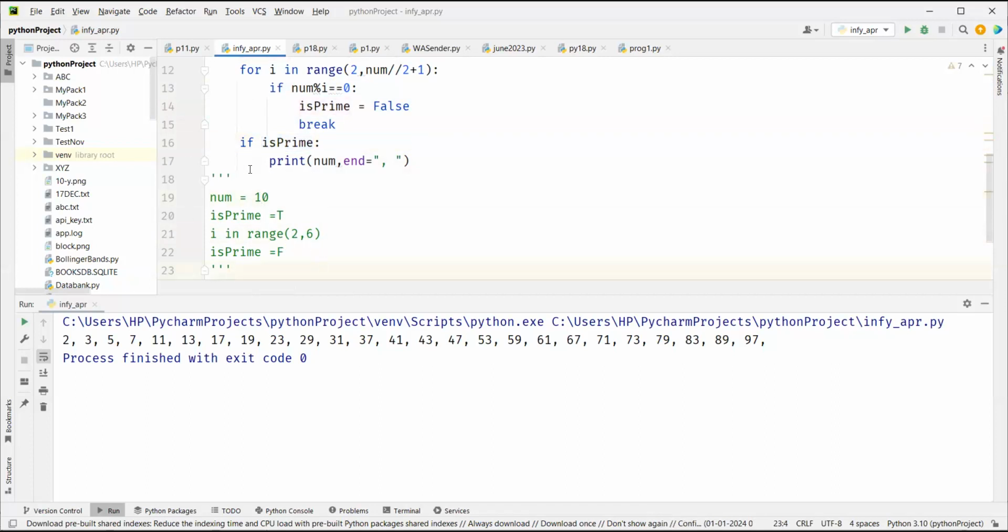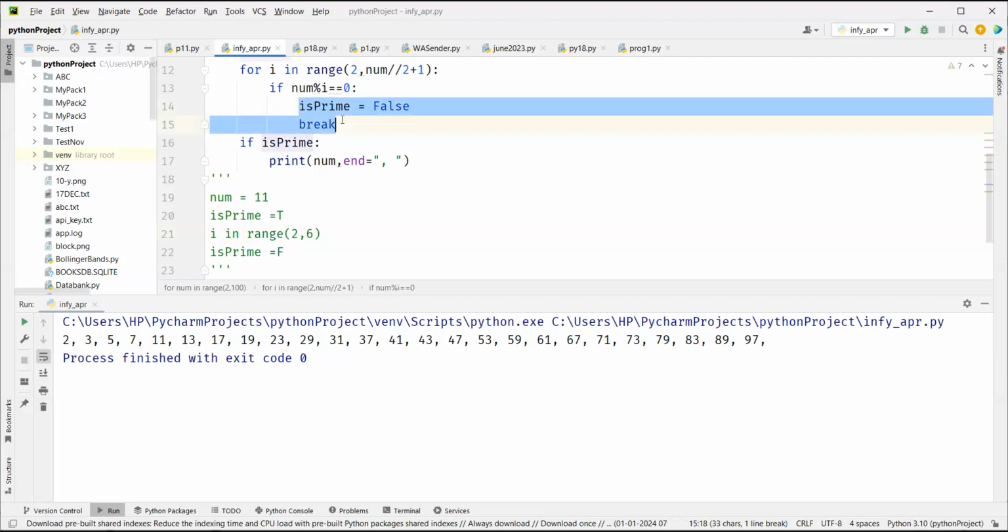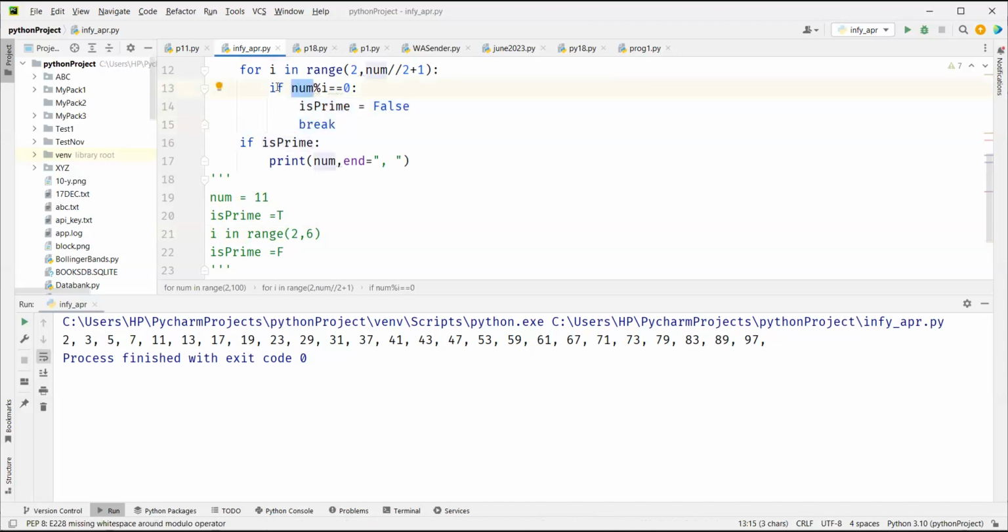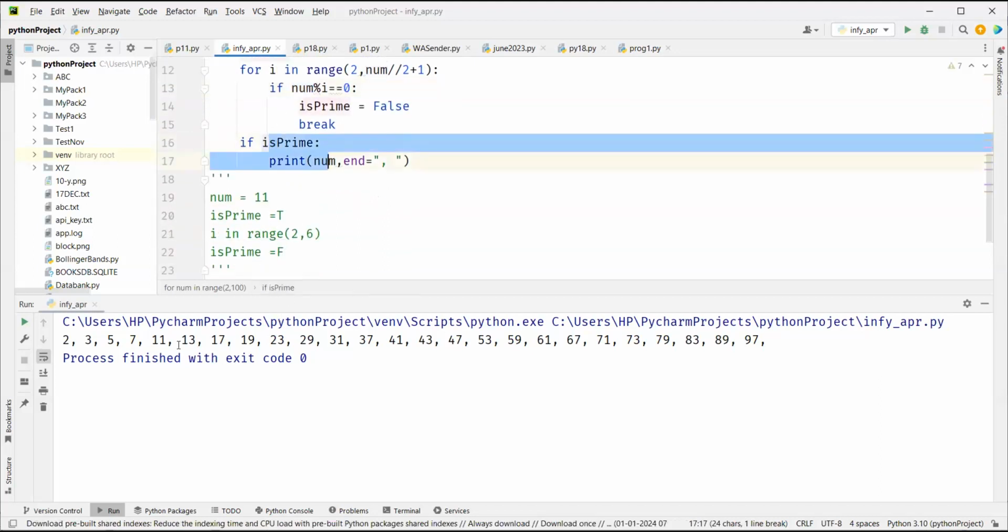Then you go and repeat with the next number, which is 11. And 11, if you see, 2 comma 11 by 2 will be again 5, 5 plus 1, 6. So now you're dividing with 2, 3, 4, 5. 11 is not divisible by 2, 3, 4, 5. So this area will never get executed. You keep on checking. Once you are done with the loop, your prime value will remain true, right? So then you will print 11, right? Any questions?